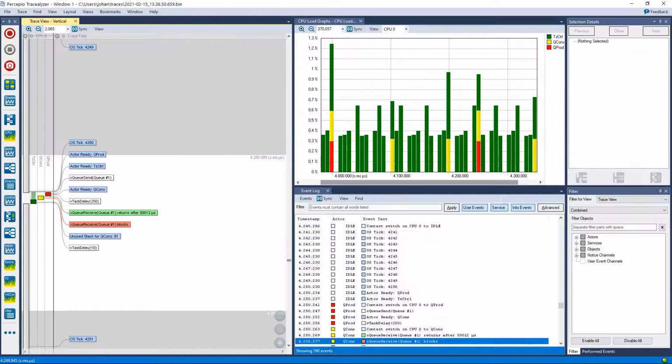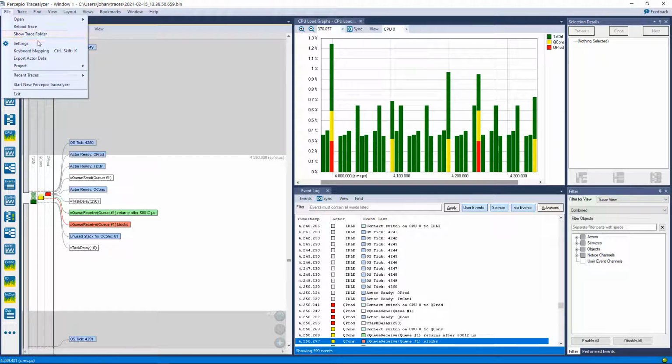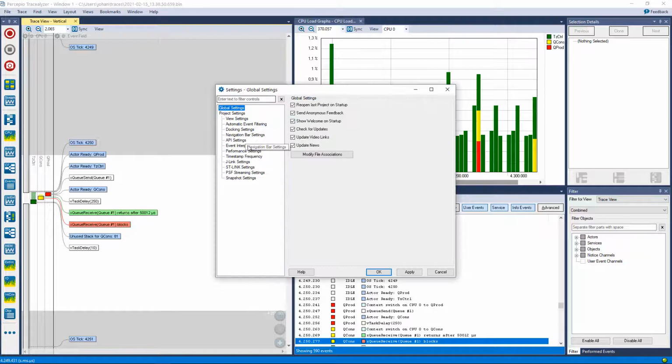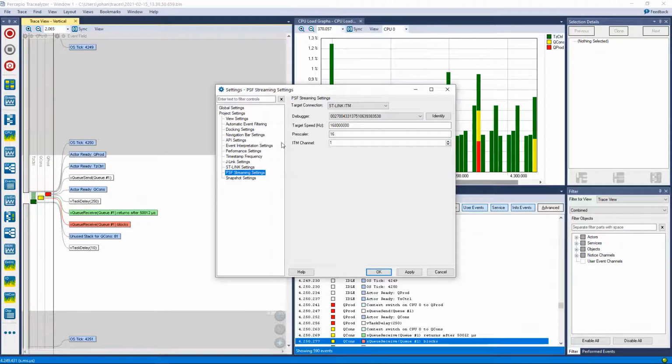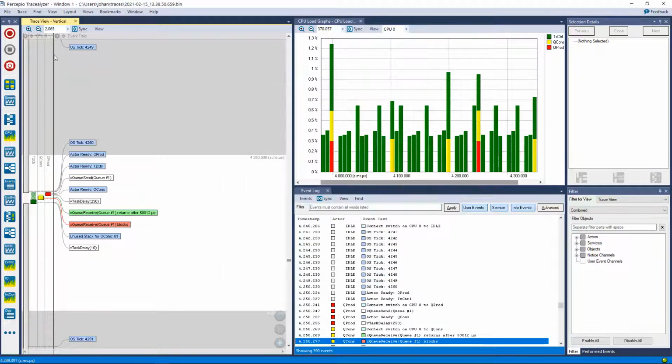Now the board is free running, so the ST-Link is free. That's important because Tracealyzer and other tools can't access the ST-Link at the same time. So to set up Tracealyzer for ITM streaming, we go into File, Settings and select PSF Streaming Settings. It should be set to ST-Link ITM. The prescaler 16 is a good value. It can be a bit smaller, maybe 14, to improve the throughput, but 16 is good.